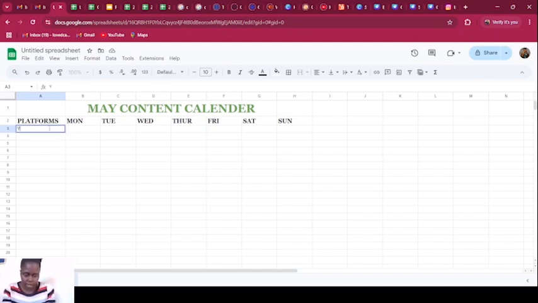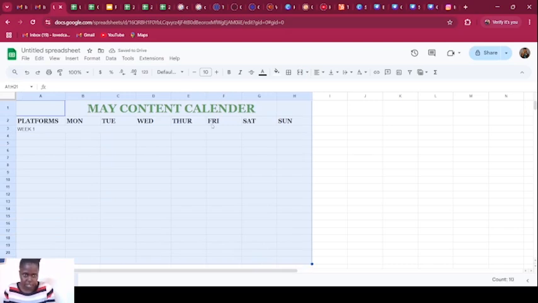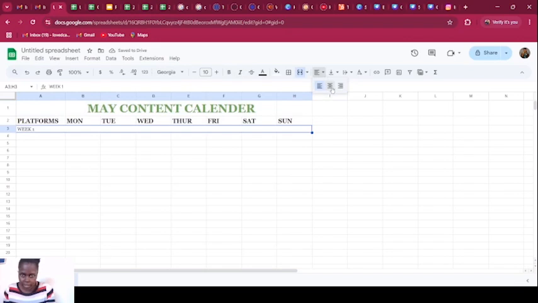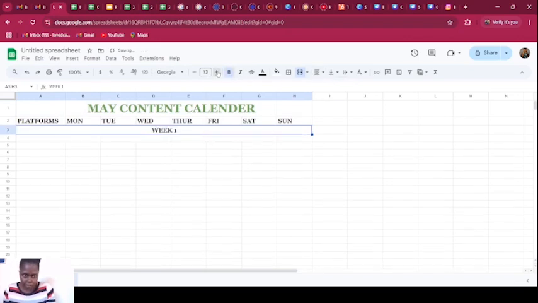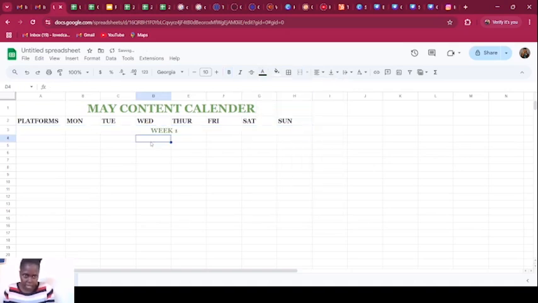So here I'll write YouTube and then Instagram. Okay, maybe before this, I need to define the weeks. I already defined the days of the week. So I'm going to define this. I'm going to highlight this whole row and then merge it and indicate week 1. Now remember, I want to maintain my fonts. So my week 1, I'm going to align it in the middle and maybe increase the font a little bit, and then maybe also change the color to maintain my theme color.